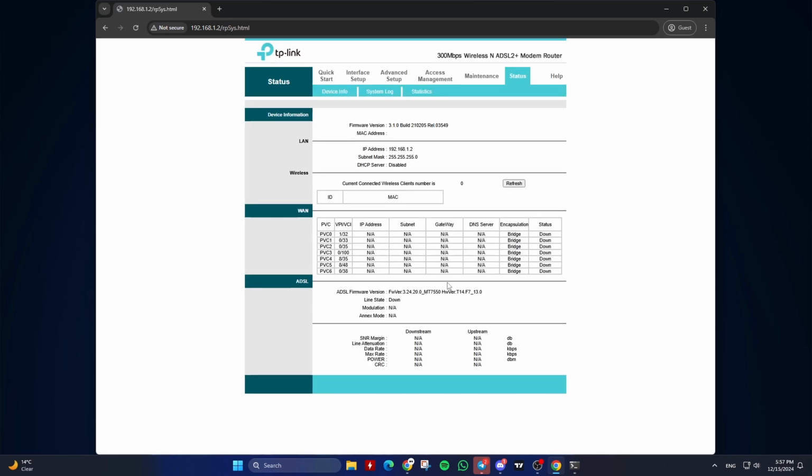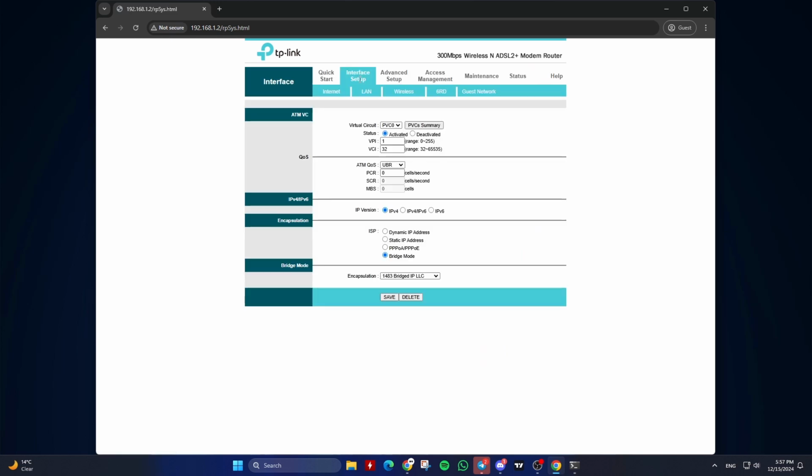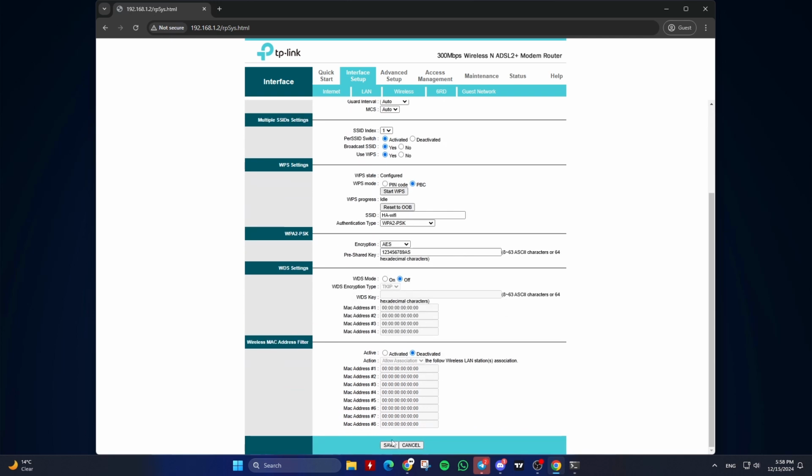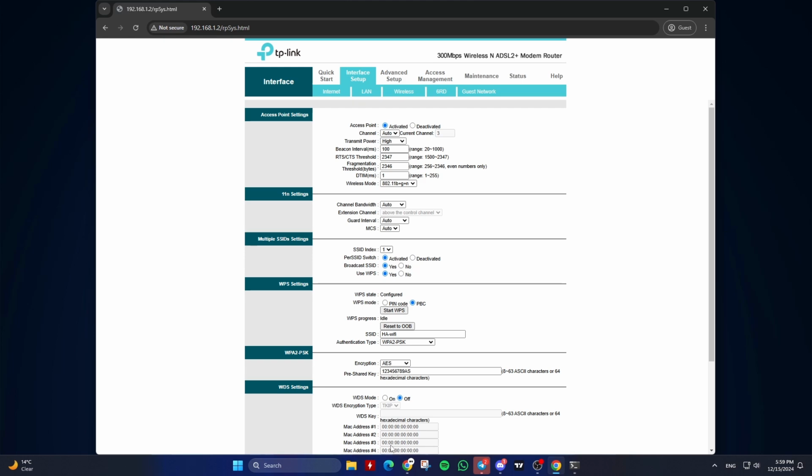Navigate to wireless settings. Look for a tab or section labeled wireless, Wi-Fi, or network settings. Find the field for the Wi-Fi password, sometimes called pre-shared key or security key, and enter your new password. Make sure it's strong and secure. Apply or save the changes, and your router will restart with the new password.